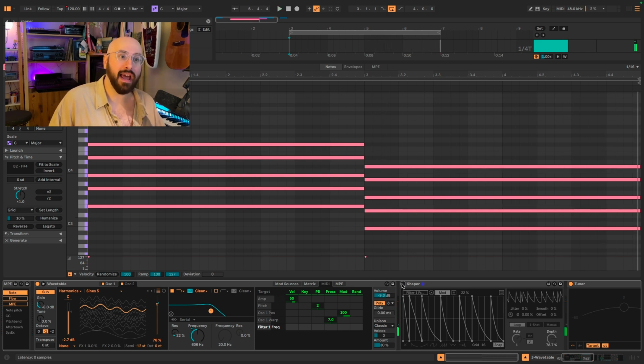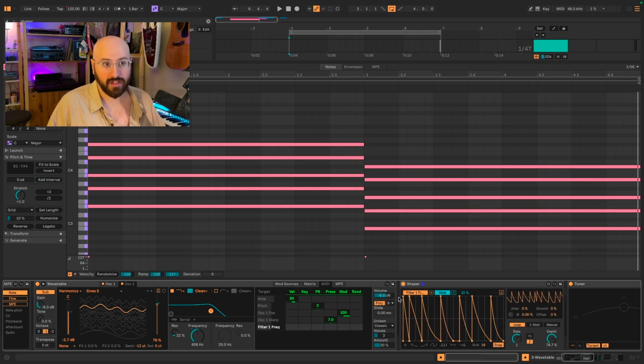Now let's listen when I add in Shaper that is modulating the position of the filter cutoff with the same accent pattern.